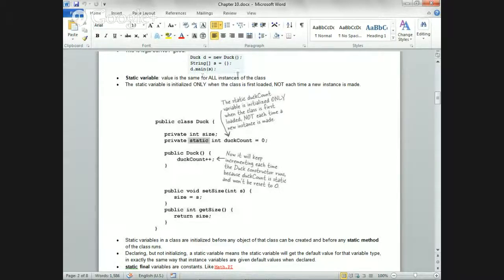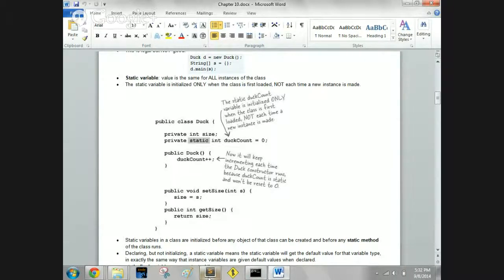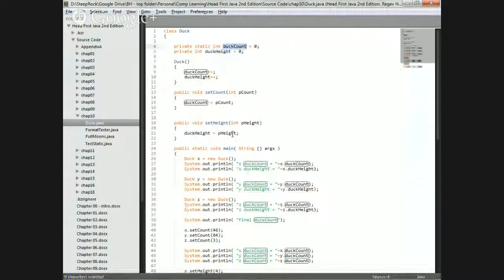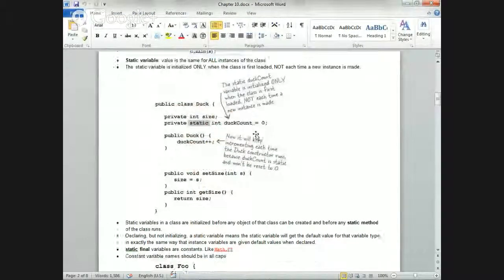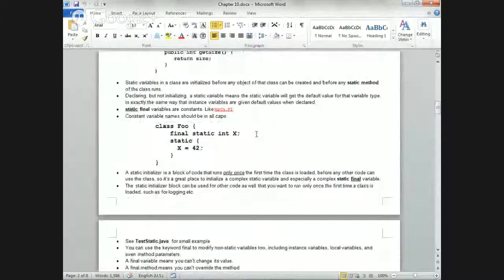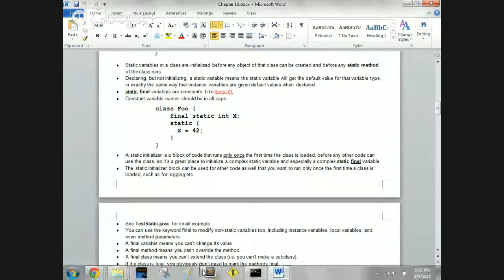So a static variable is the same for all instances, right? No matter where it gets changed in the code, it'll change it for everybody. Not a good idea. Static variables are initialized before any object of that class can be created and before any static method of the class runs.